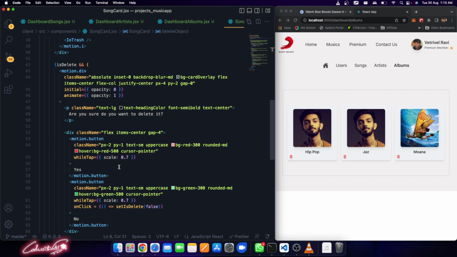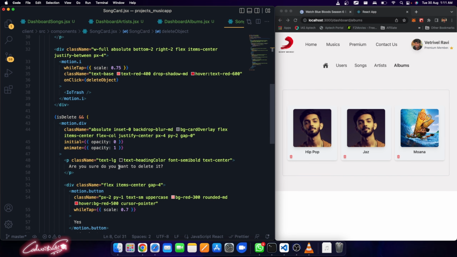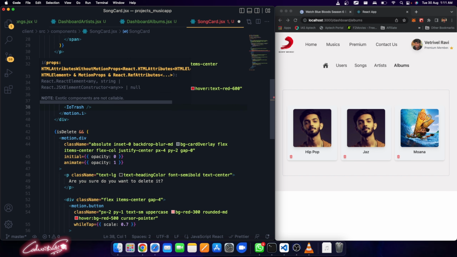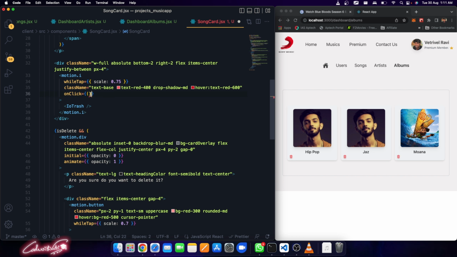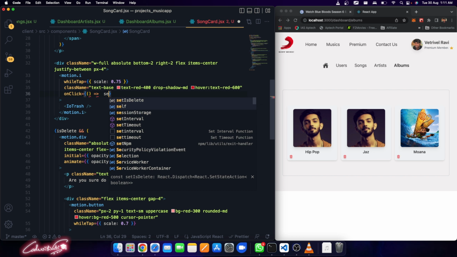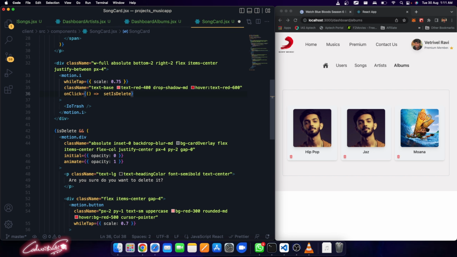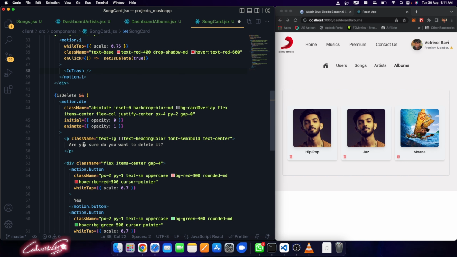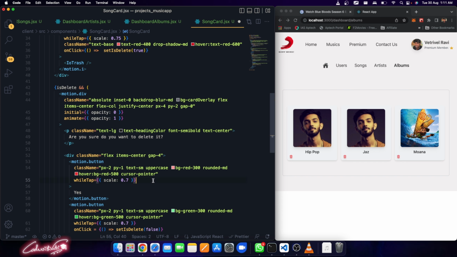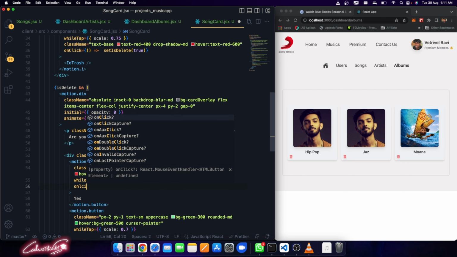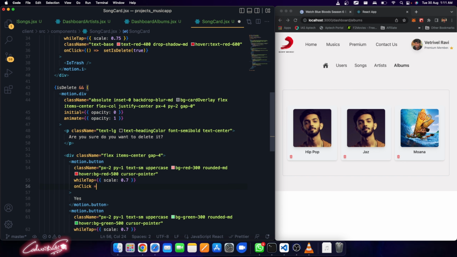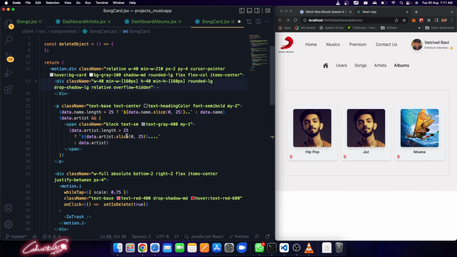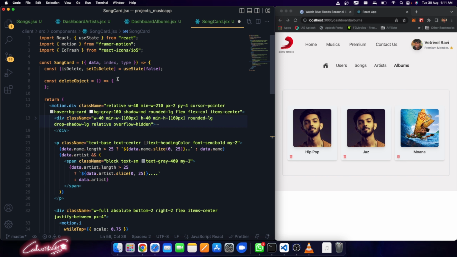When I click that trash icon, we are just supposed to enable that option. Set is delete equals true. We are supposed to enable it. When I click yes, at that time I need to call that option. On click, I'm going to call a callback, the function called delete object. Only if you click yes, it will trigger this.